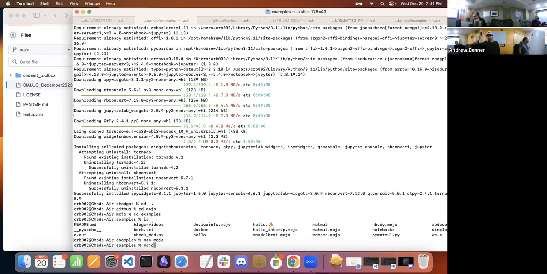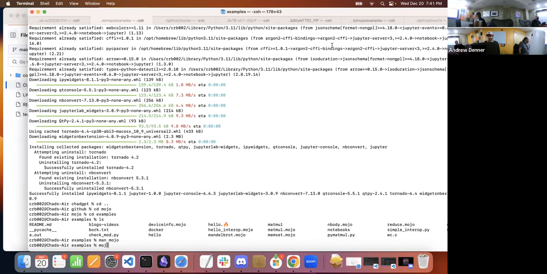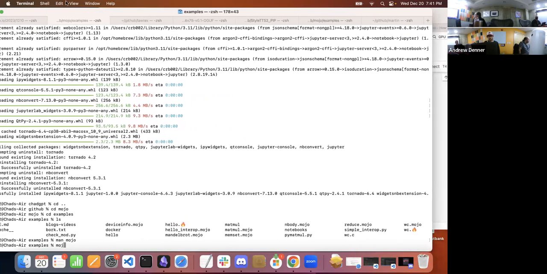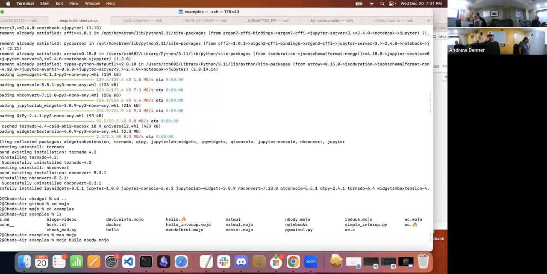So if I do mojo build, what was that? We just looked at the nbody. What? It's not here? nbody.mojo's there. Oh, did I hack off the end? Oh, sorry, I hacked off the end. That's what happens when I turn the windows to me. So that builds it.